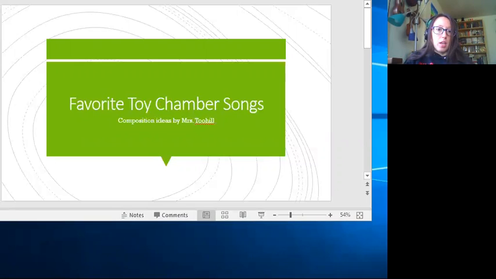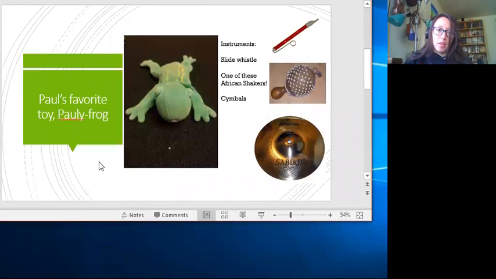Now you don't need to compose a song. It says favorite toy chamber songs, composition ideas. Don't need to actually write the song. There was some confusion there.